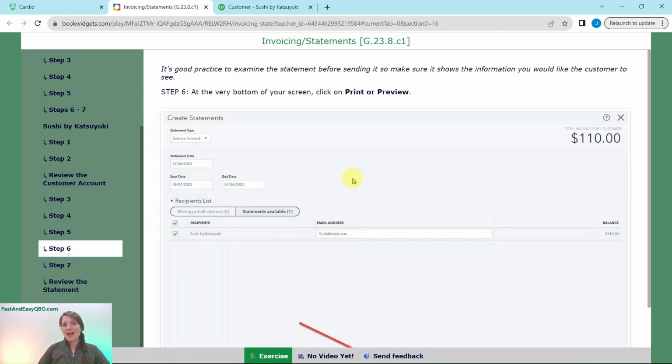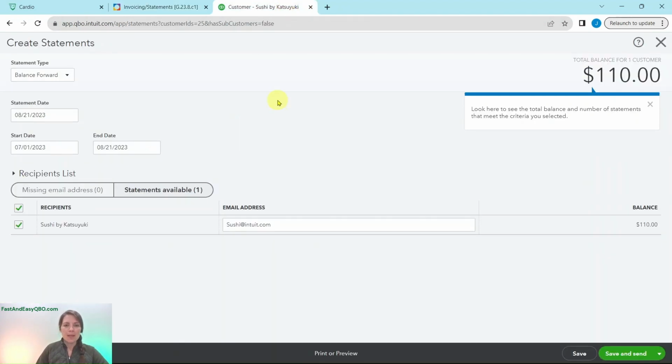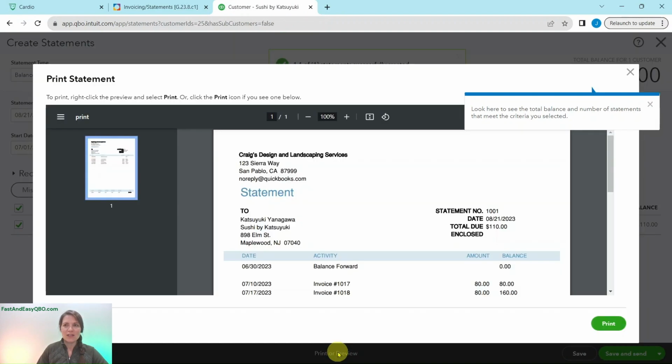It's always good practice to examine the statement before sending it just to make sure that it shows the information that you would like the customers to see. So the way to do this is you would click on the print or preview button. So that is down here. It's this black button. Go ahead and click on that.